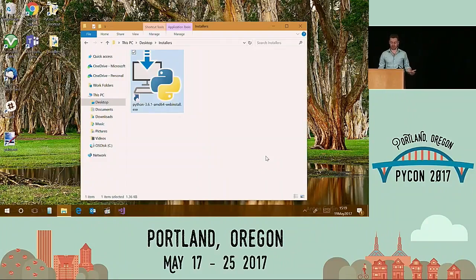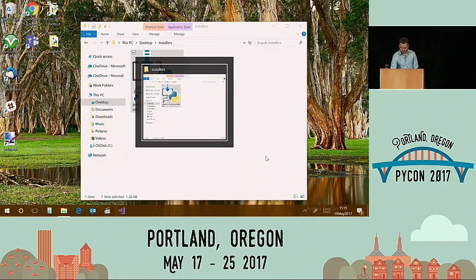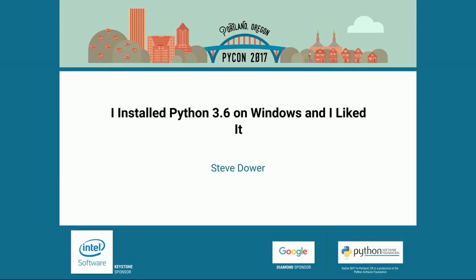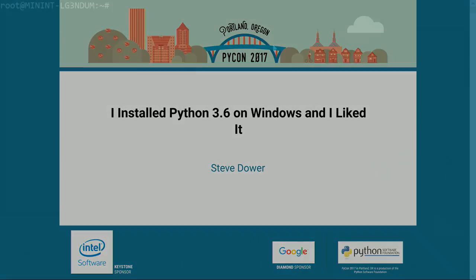So where did it install? That is a question that has... People in the back rows, feel free to come forward. I have a lot of demos and a lot of small text. Okay, next we're going to have Steve Dower talking about Python on Windows.